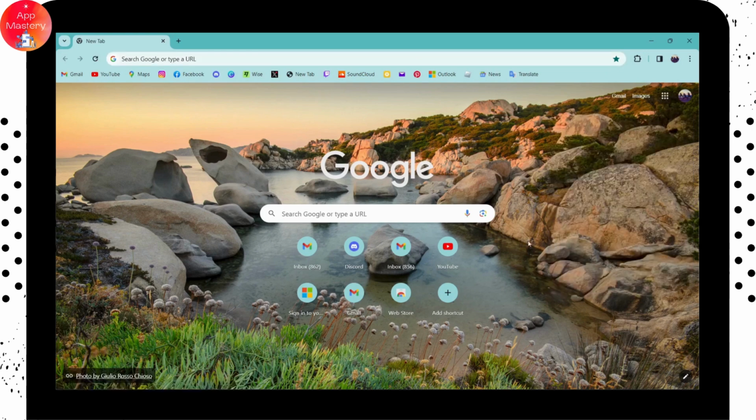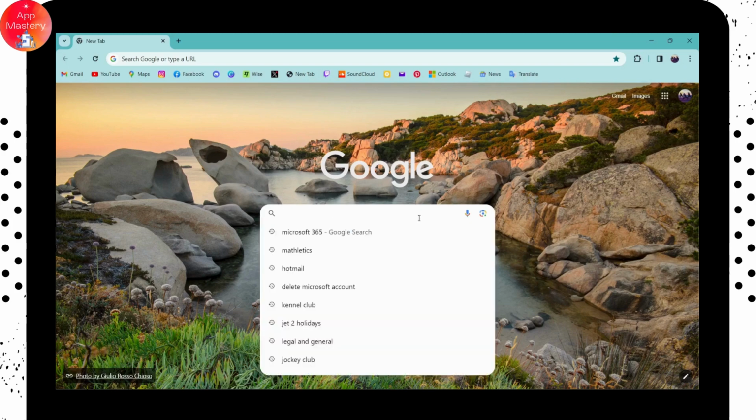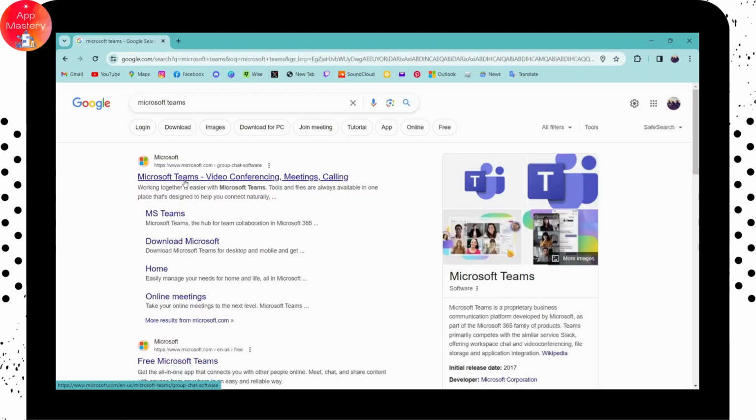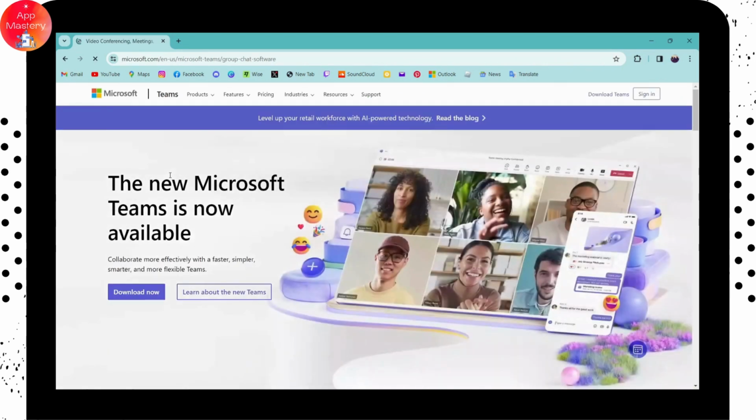Then first of all, you need to open up a browser, any browser that you're comfortable with. Go for the search bar and search for Microsoft Teams. And go for the first search, which is microsoftteams.com. And now you need to sign into your Microsoft Teams.